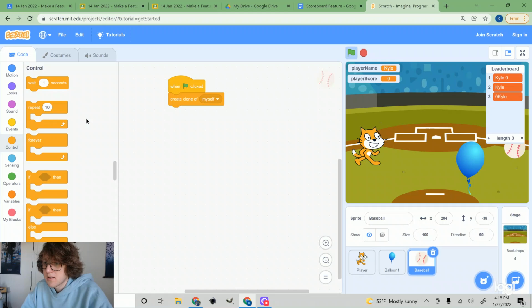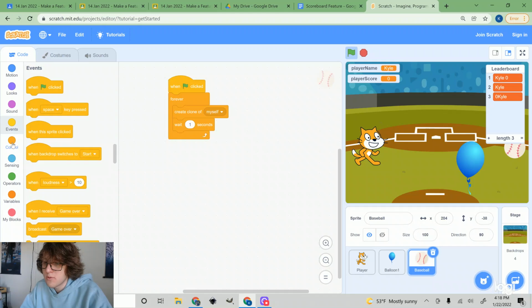wait. Yeah, let's say wait a second, and then it needs to keep cloning itself again. So we just want this to happen forever. So when the green flag is pressed, the baseball keeps making a clone of itself every 1 second. Now we want to program what are the clones going to do.